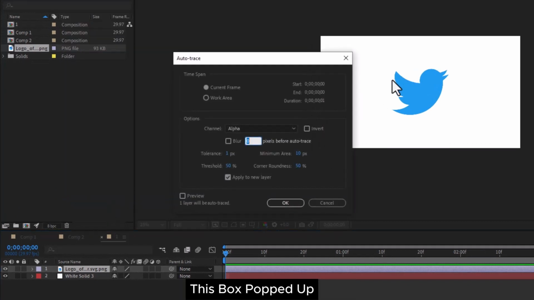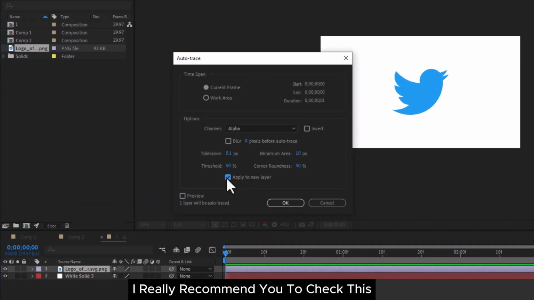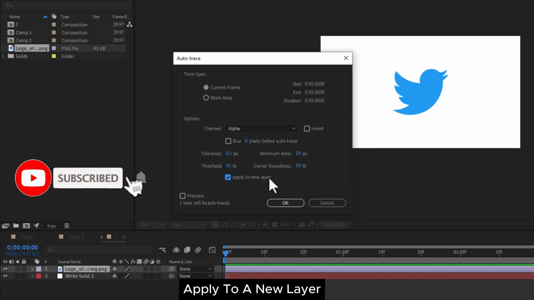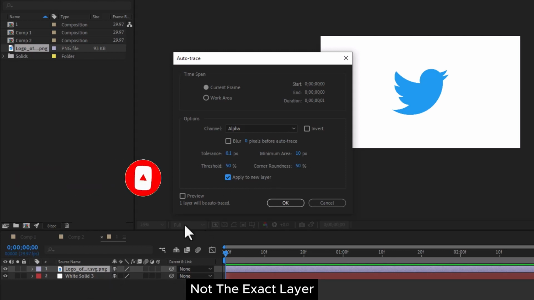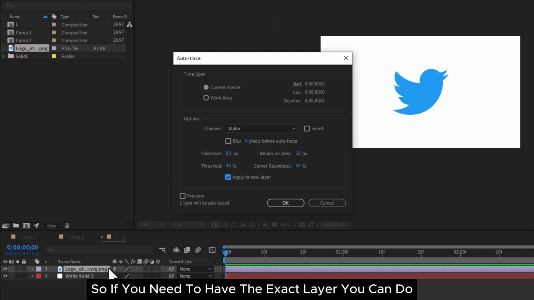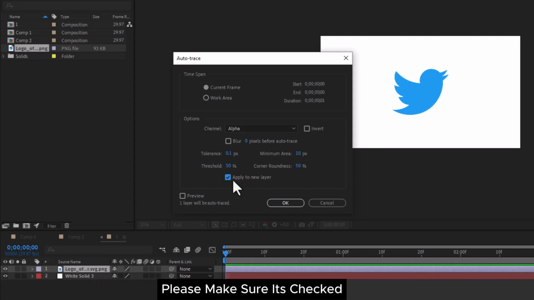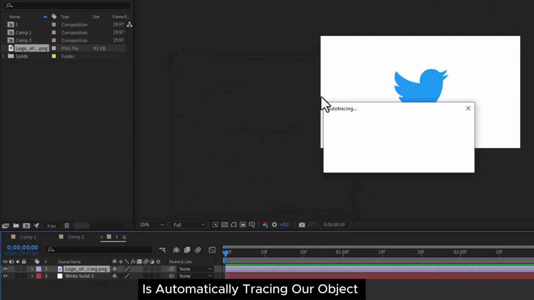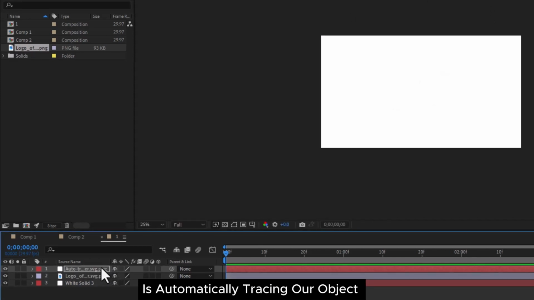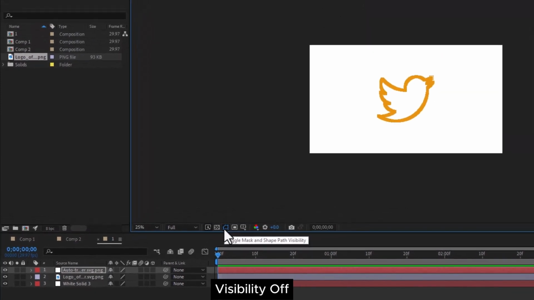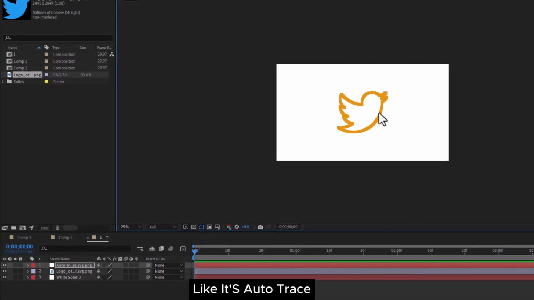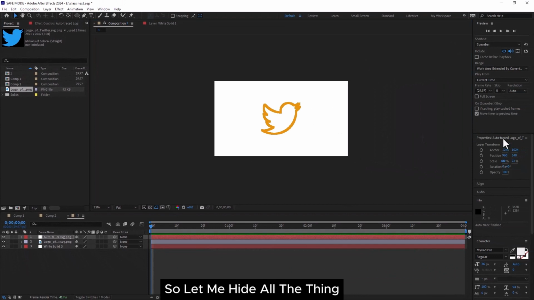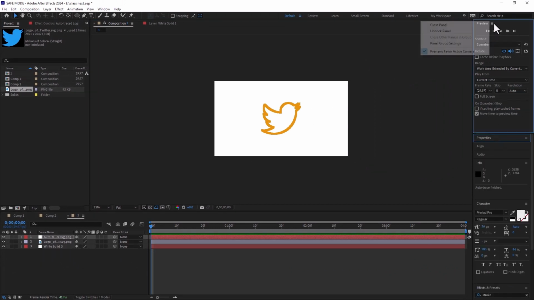This box popped up. I really recommend you check this apply to a new layer. The auto tracing automatically applies to a new layer, not the exact layer. If you need the exact layer, you can do that, but I really recommend please make sure it's checked and then hit OK. Once we hit OK, it's automatically tracing our object here. Toggle mask and shape path visibility is off, that's why nothing shows. Once I clicked, it showed that it's auto traced. So let me hide all the things.